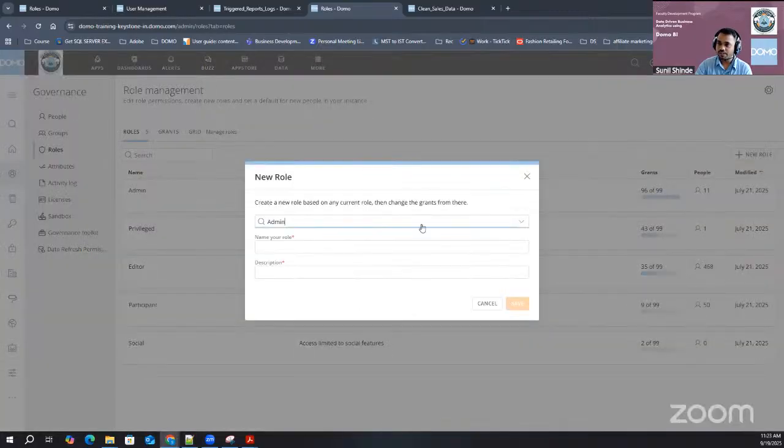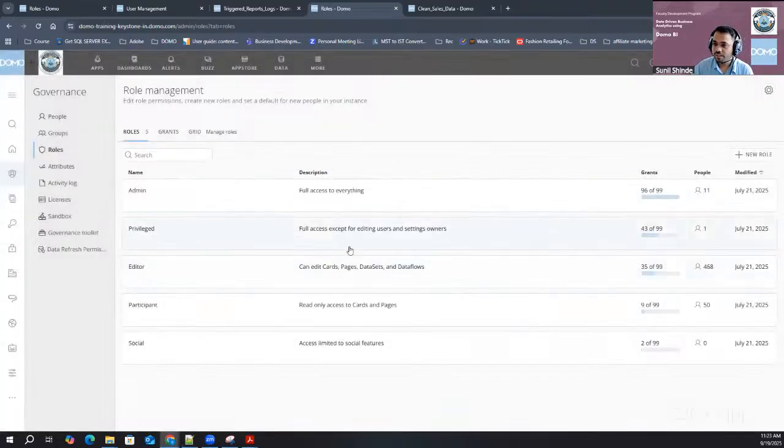If you click on it, the first option is to create a new role based on the current role. So we will select the current role as Editor. For the new role name, we can say Test. The description is FDP test role. We will click on Save.